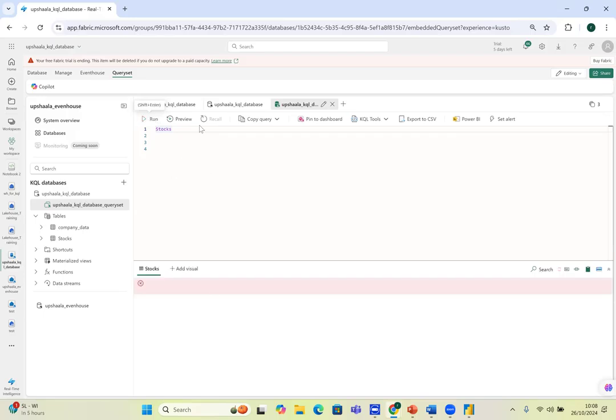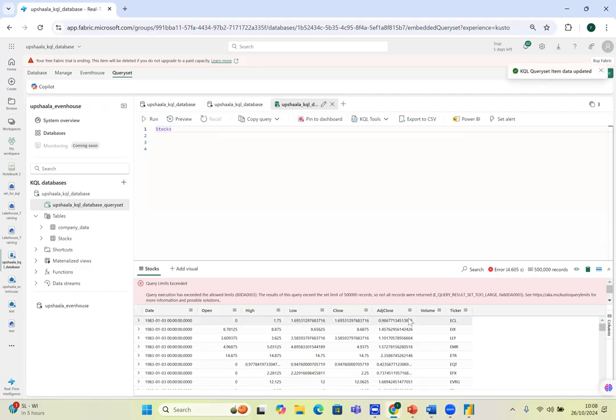For example, now see here, I just run the stocks table. Stocks is having a huge amount of data, more than 5 lakhs. It is giving some limitations. See, your query limits exceeded. Your query execution time exceeded because there is a huge amount of data which I can't load on your system. That is the reason why I'm getting an error. But still, it is able to show you 5 lakh records. Okay. So in order to minimize this, I need some filtering.